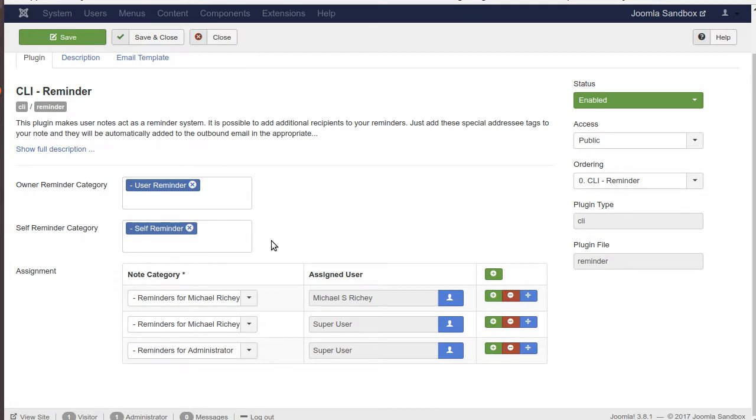Any note that is assigned to a group that is designated as a self-reminder category, the creator of that note will receive the reminder on the review date. And then there are assignments where I have chosen a category and assigned it to a specific user. You can assign the category to multiple users.